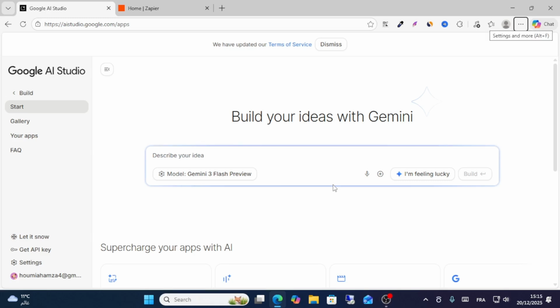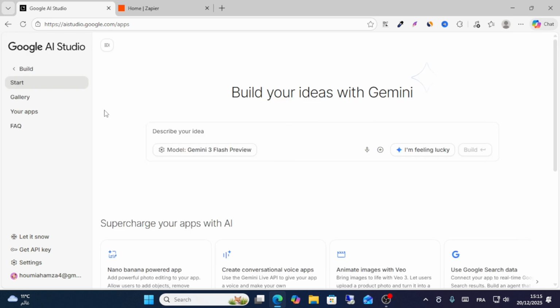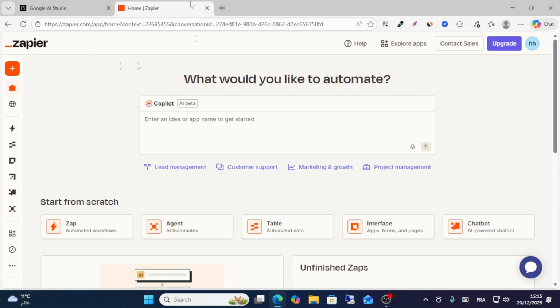In this video, I will show you how to connect Google AI Studio with Stripe. So follow me in this video guide. First, go to this website or platform, click create this option.